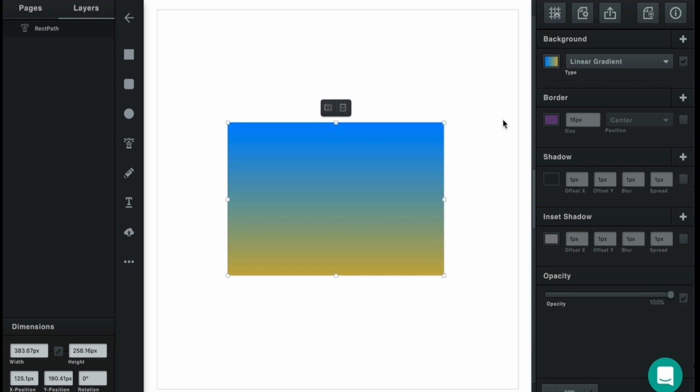There are different kinds of gradients. This is called a linear gradient because that gradual change follows a straight line. We also have radial gradients, where that gradual change goes out in kind of a circle pattern. From a center point here, you start at blue and then you gradually change to yellow as you get farther and farther away from that center point.